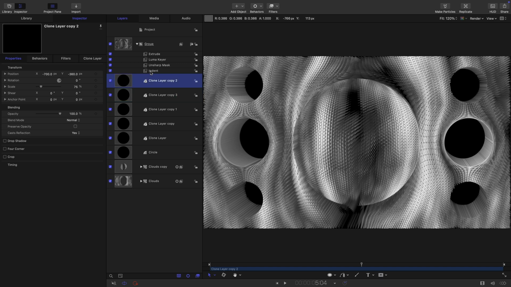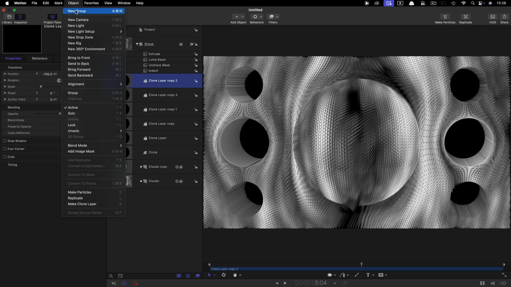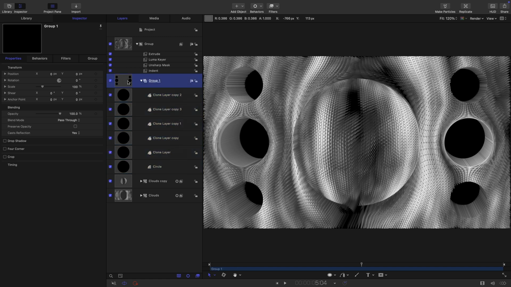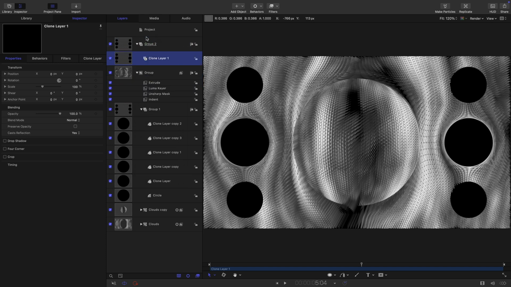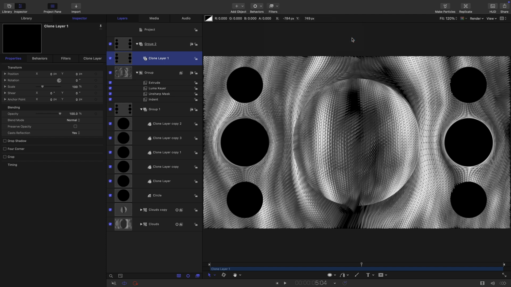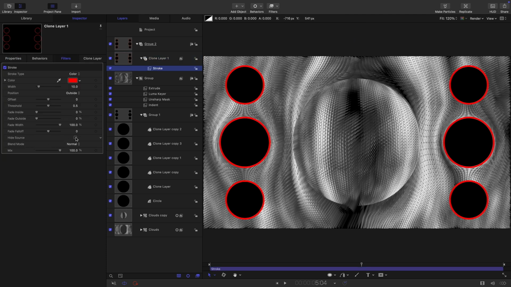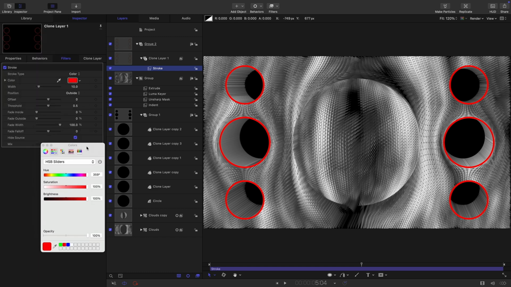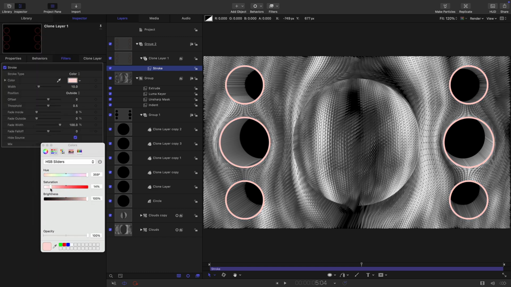So I'm going to make a new group just above these. Object, new group, and I'm going to drop all of those into that new group. And then I'm going to clone the group, and drag the clone out to the top here. Then I want to come to filters, border and stroke, and first of all hide source, so we haven't got any of the source. Then I'm going to adjust the color, take out the saturation, and maybe dial back the brightness just a little bit like that, so it's sitting in a bit more with the rest of it.